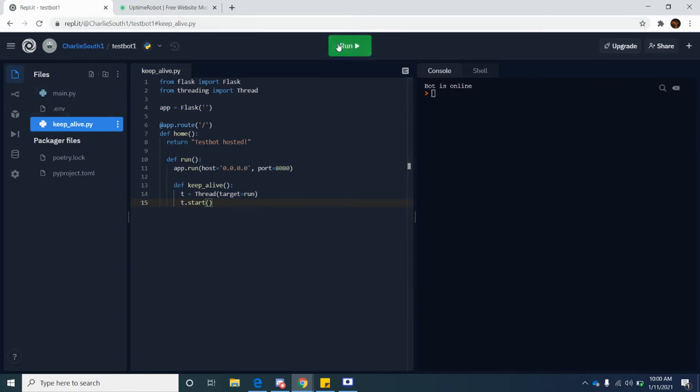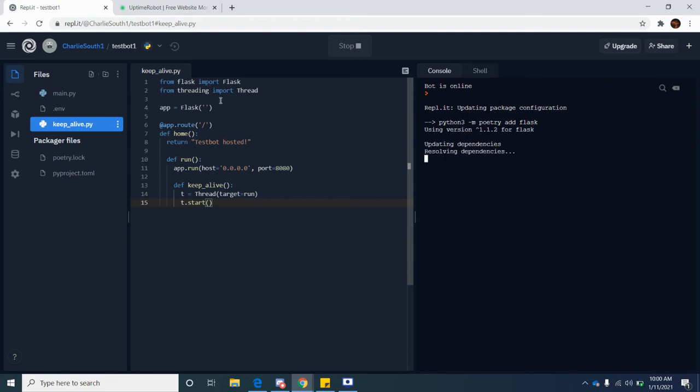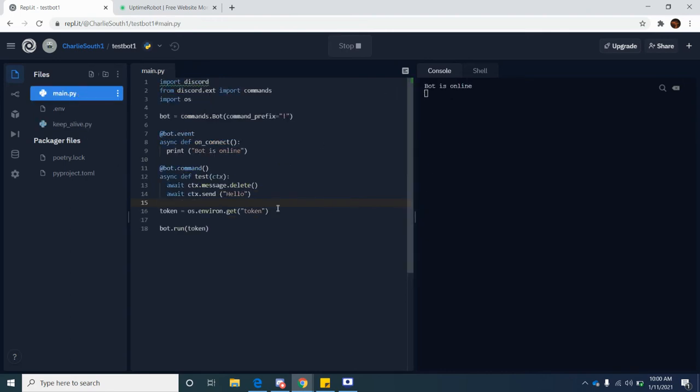We're going to stop it. We're going to run the code again. And if you can see, it's importing with Flask and stuff, and it's updating, resolving everything. But online, you can see nothing really happened. That's because we don't have anything.